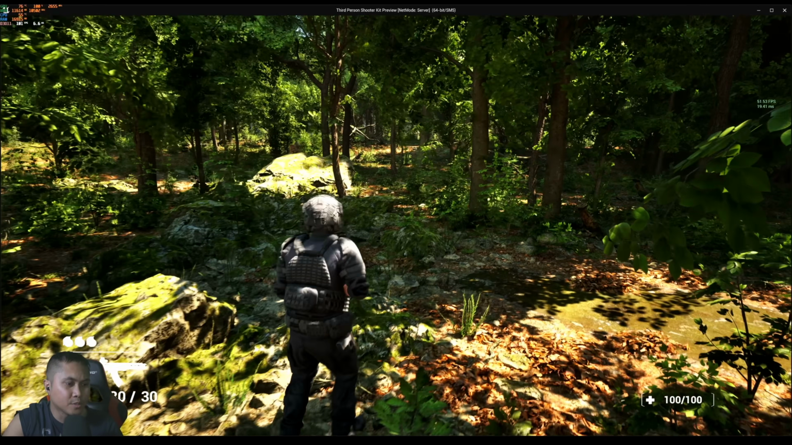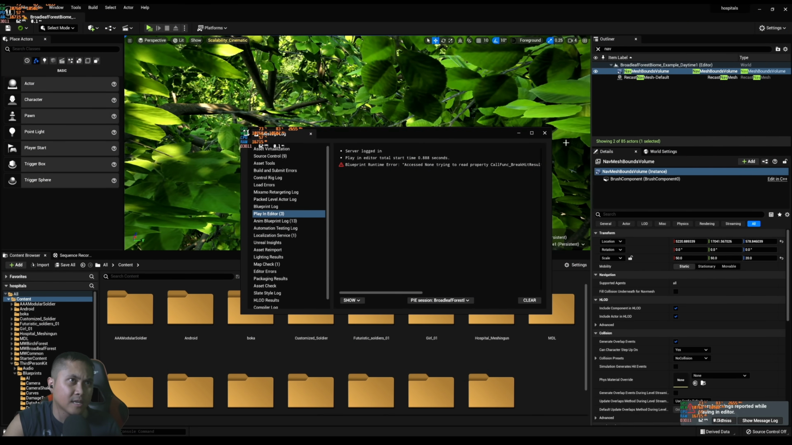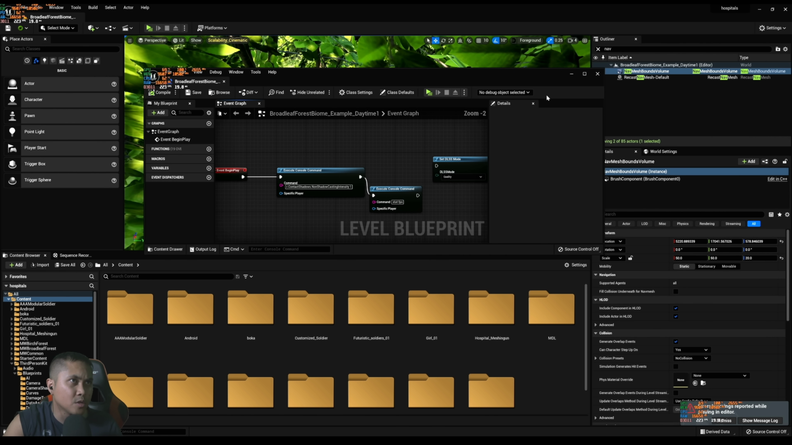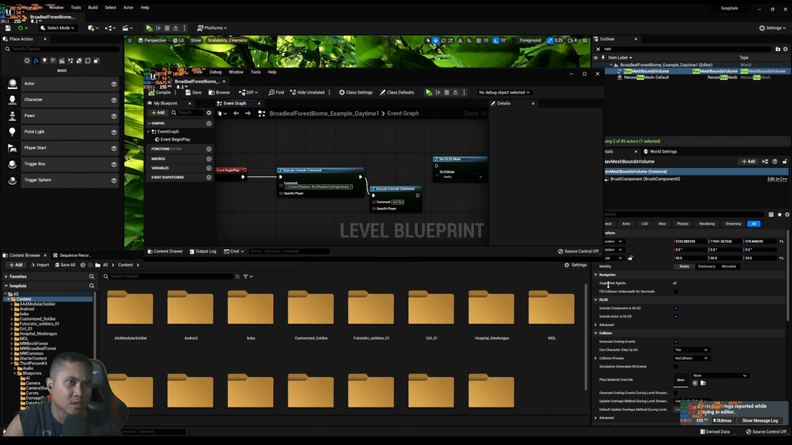All right, so what I'll do is press escape here, and let's take a look at the settings. Let's go ahead and go to the blueprints I have set up here. I'm going to make this bigger for y'all so you can see it.